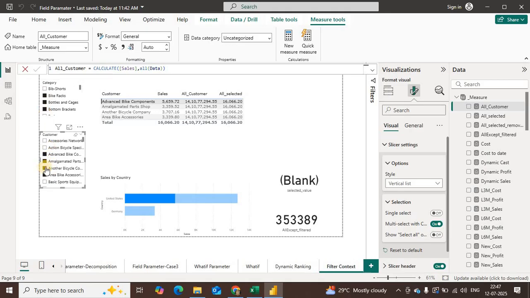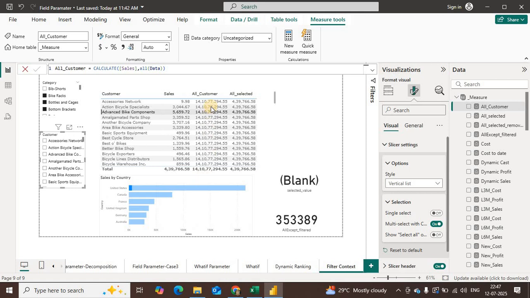Okay, if I am removing anything, it is not required. It is showing the total cells of the table, because here in all customer I have used all data. That means it will remove the filters; whatever I am doing with slicers, it will not impact. It will calculate the cells for the entire table, and it's showing the sum. So when it is required to give a total irrespective of all the selections, it will not affect.